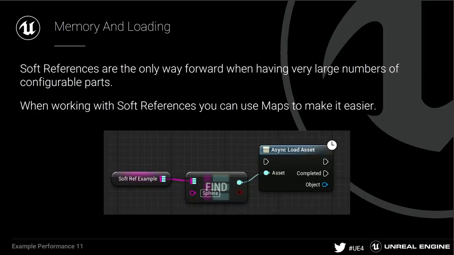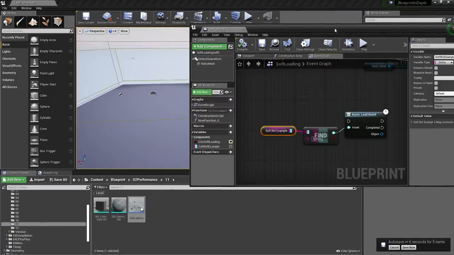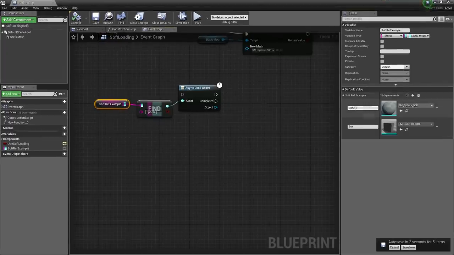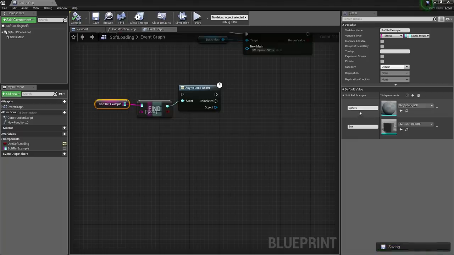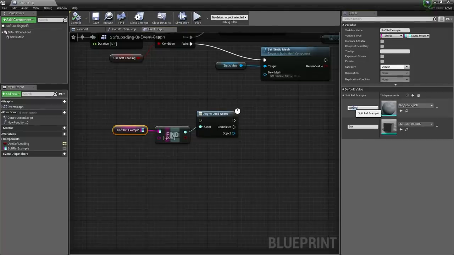When you have soft references, and it's the only way forward when you have a lot of configurable or different parts, you can use maps. That was the one we had underneath here, so we have a soft reference example. You can have a string that's attached to the asset, so you can always find something. Essentially, it's like a table. You can say, find me the buckets, and you just look for buckets and it finds you the mesh associated with buckets, instead of having to look for the actual bucket itself. That makes it more configurable and easier to manage. If you ever change the bucket mesh, maybe assign a different asset to it, you wouldn't have to change some of the logic either. So this is the better way forward. You can look for a keyword, and it will return the mesh associated with that. That's a map asset.